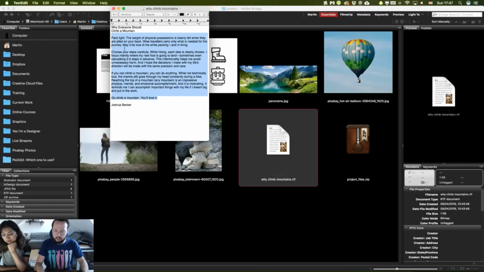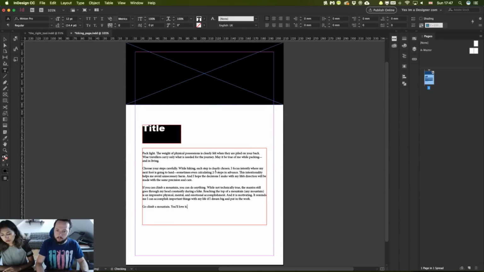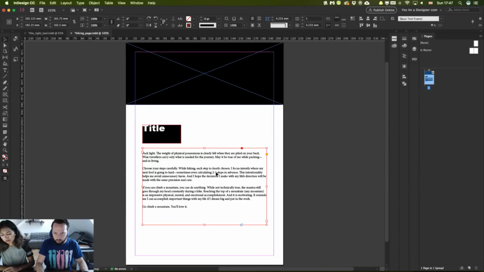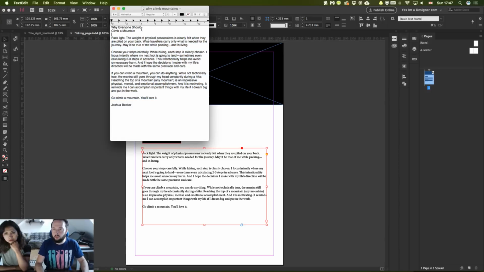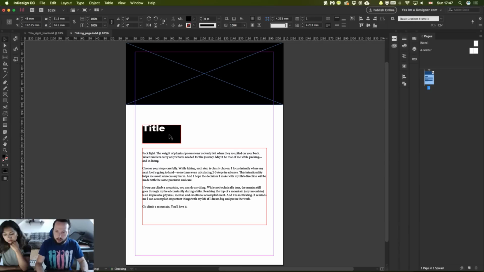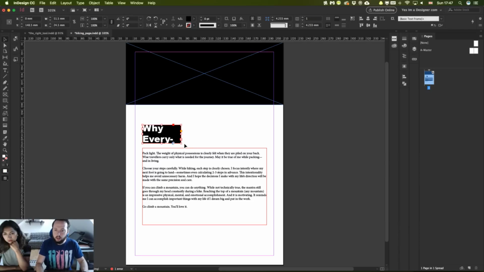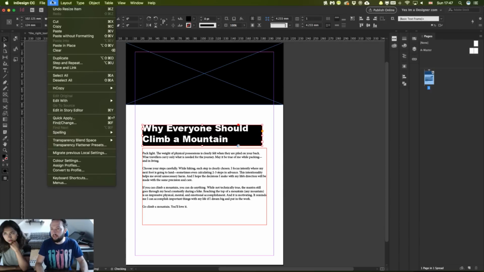So I'm going to select the copy and place it in here. So that is going to be our copy. And I am going to also bring in the title: why everyone should climb a mountain. That's the title, so let's place that in as well. Actually, if I place it in and keep the original formatting, that's a useful shortcut when you copy and paste into InDesign.